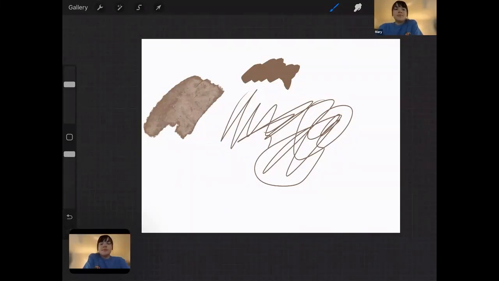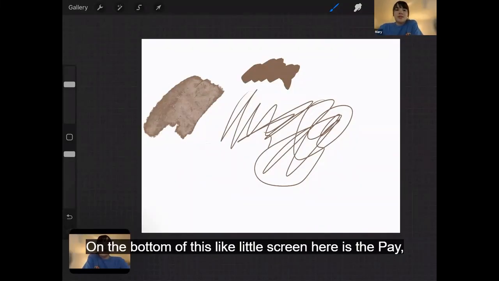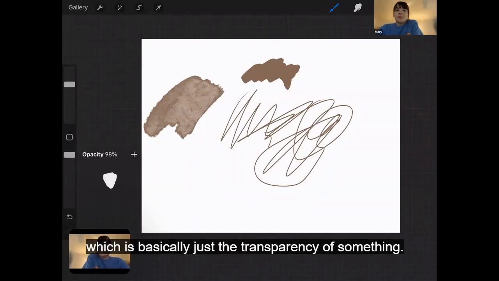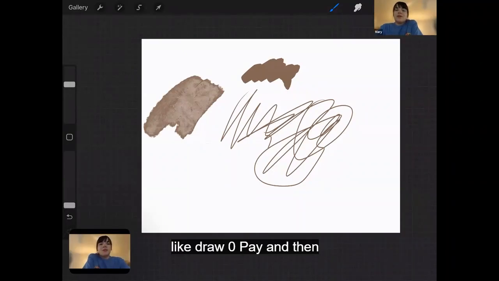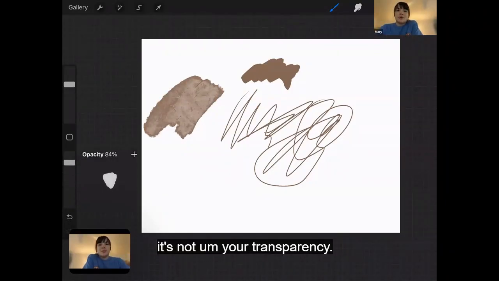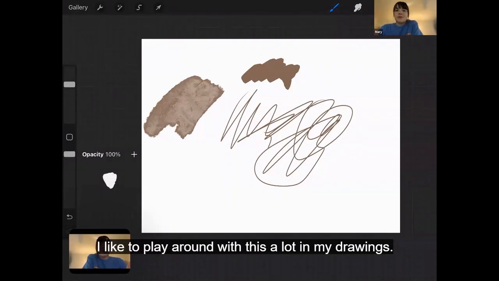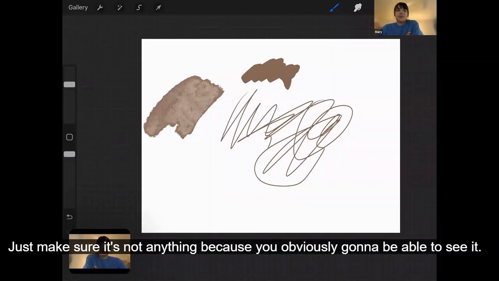And then on the bottom of this little screen here is the opacity, which is basically just the transparency of something. So be careful if you're a new digital art user to not set 0, as we've seen a lot of people draw at 0 opacity and then think that the iPad is glitching. It's not. Your transparency is just at max, so it won't show up at all. Just make sure it's not at 0 or anything.